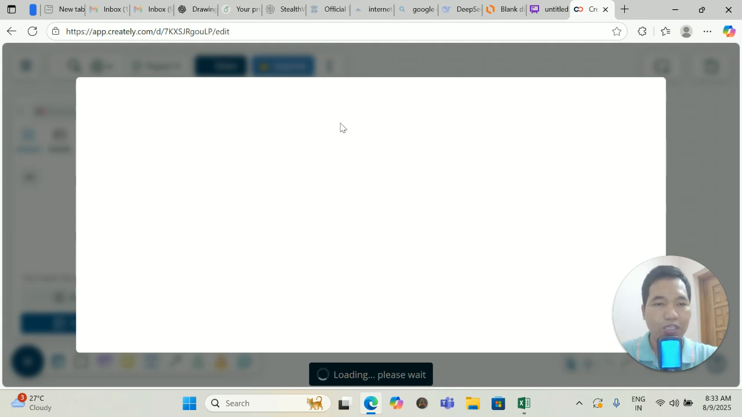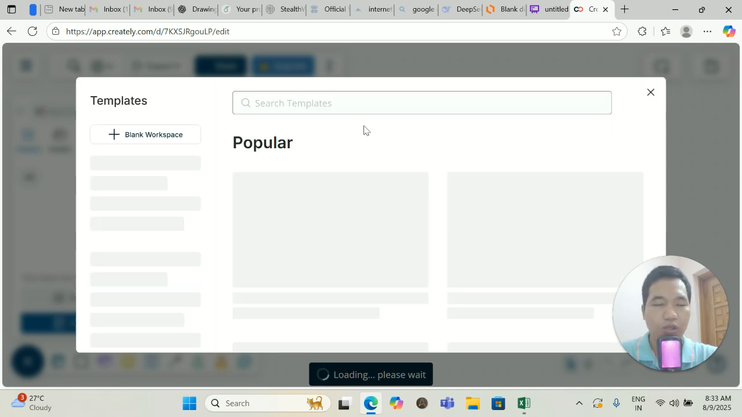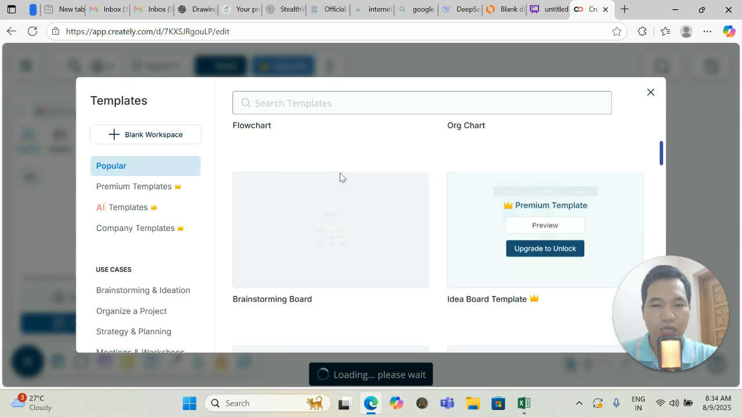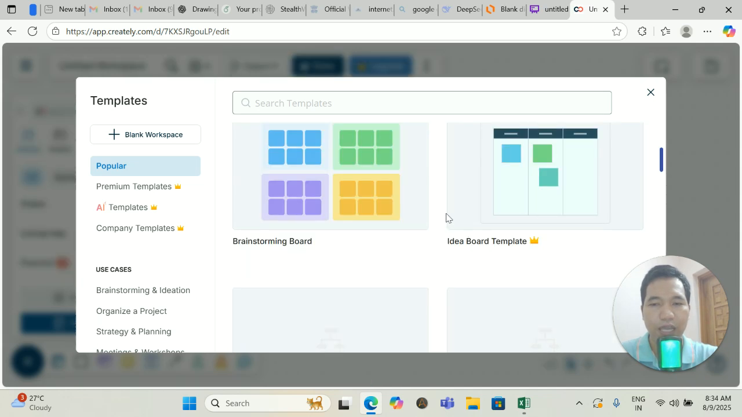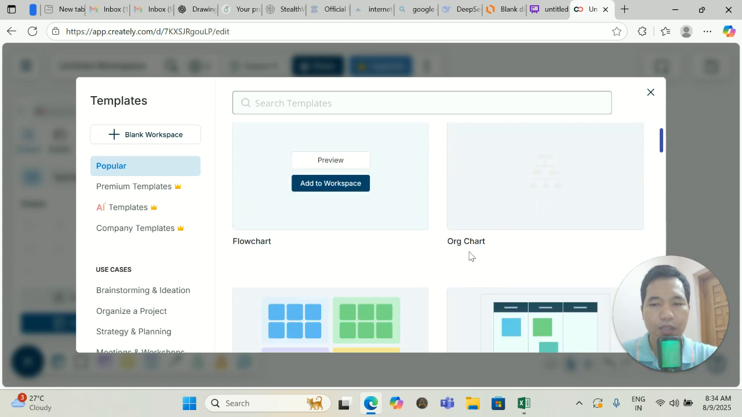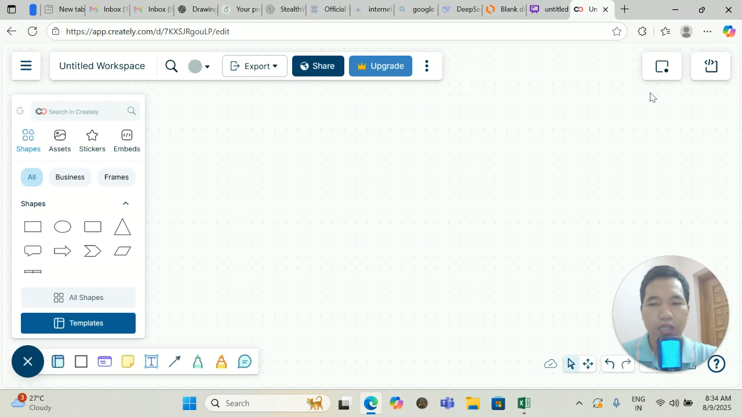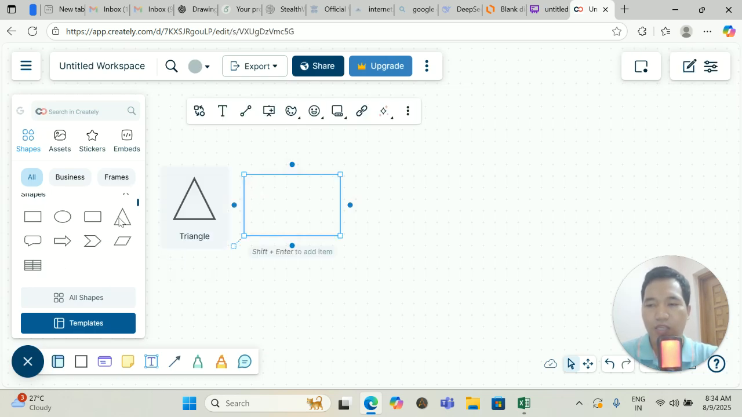Since my network is a little slow, it's taking time to load. A lot of templates you can use here. See your flowchart, a lot of templates, whatever templates you want to see, a lot of ideas you'll get. You can use different types of things. Some are not free, so I'm not using those. Here you can apply, click, and then utilize it.